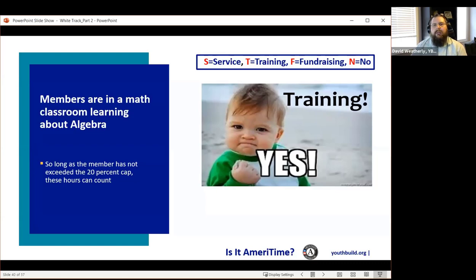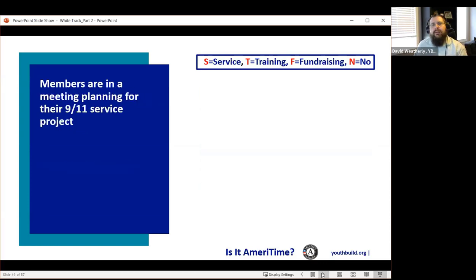And that is something that AmeriCorps cares about. And so they have allowed us to count those hours as training. So you can count those hours as training as long as you're not over the cap. All right, moving on to the next one.